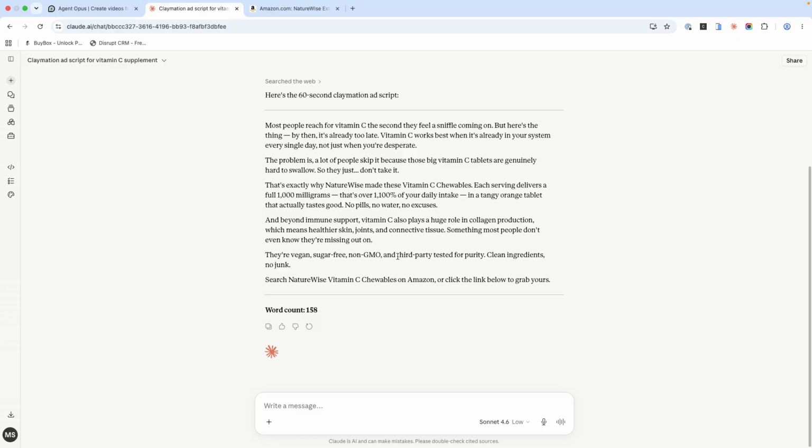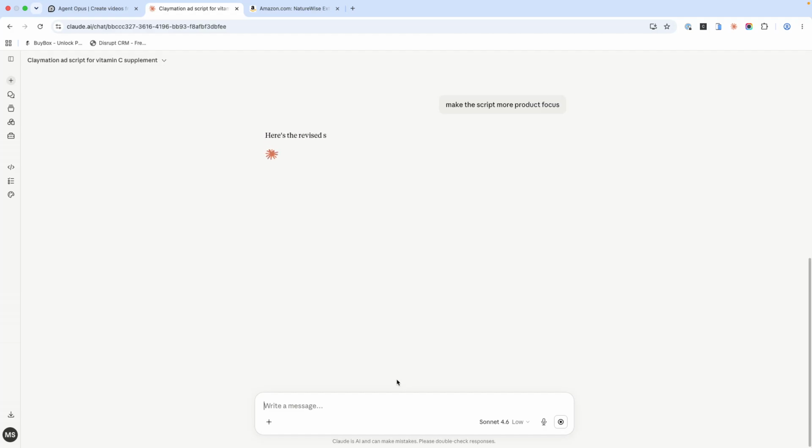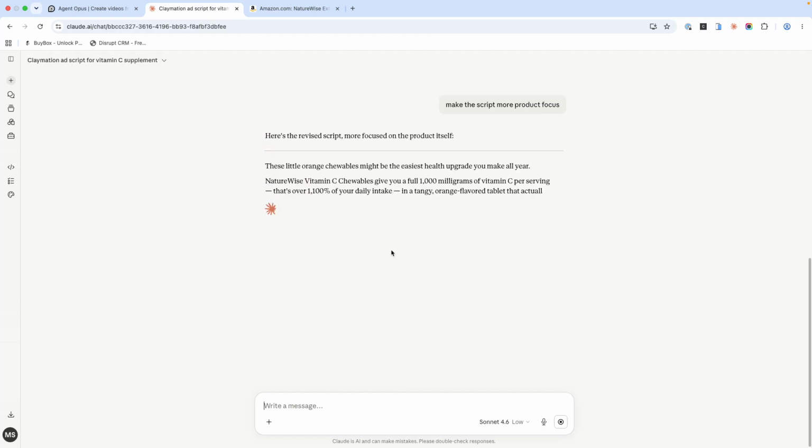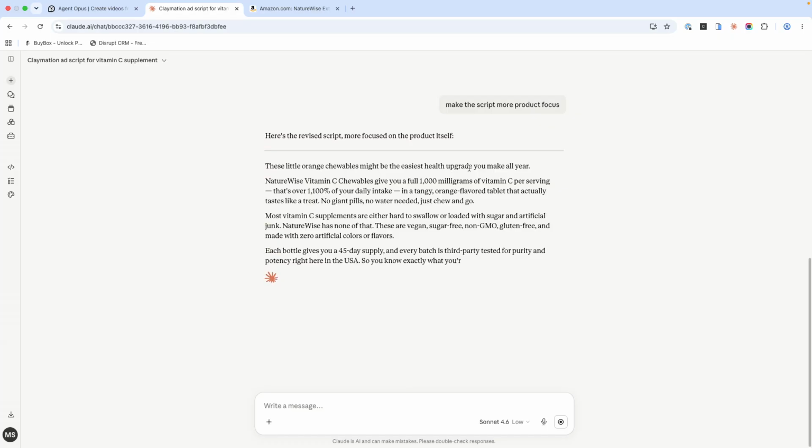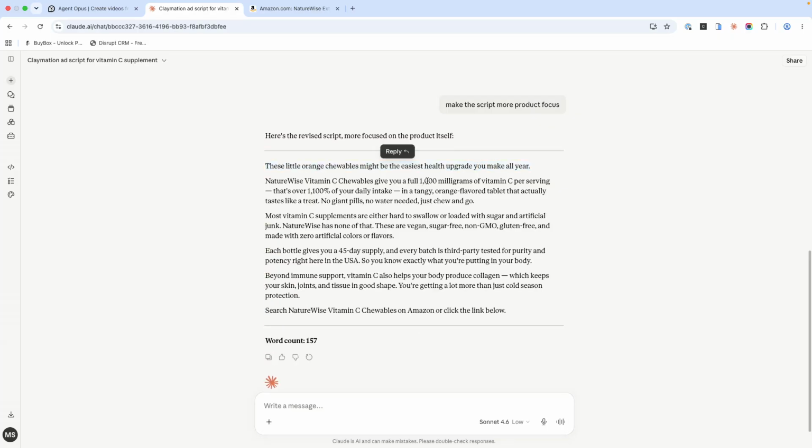But if you want to make it more product focused, you can just say make this script more product focused. So I'm just gonna enter that, and I'm gonna see which one I like. Okay, so this one is more like a TV advertisement. It says this little orange chewable might be the easiest health upgrade you make all year, and then it talks about the product itself, right?